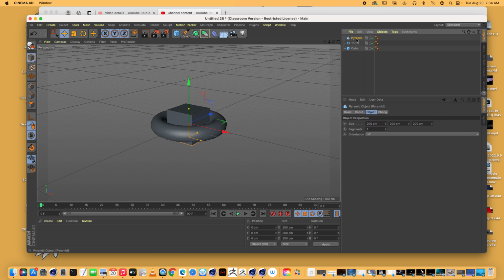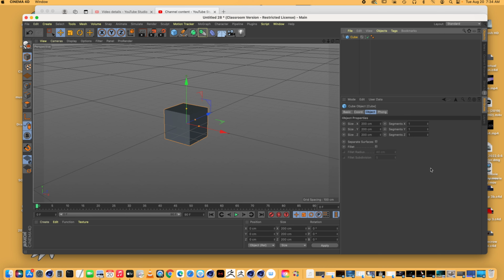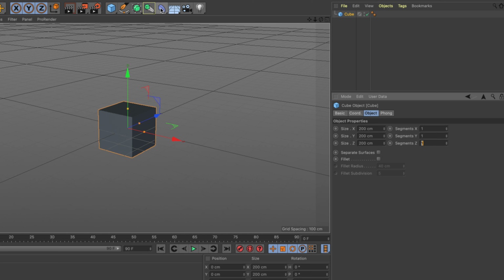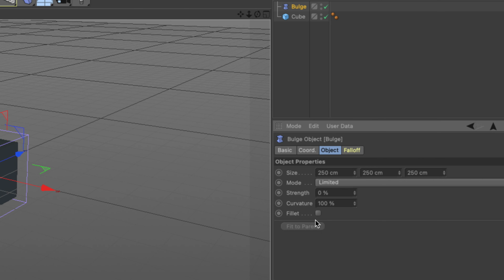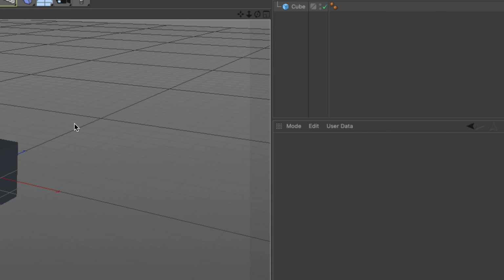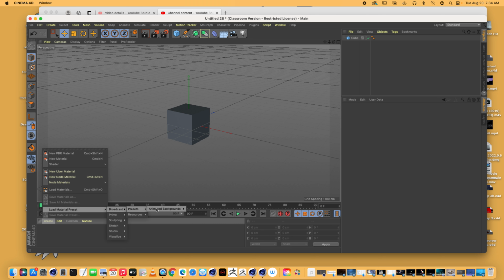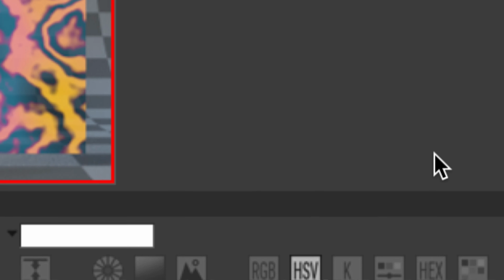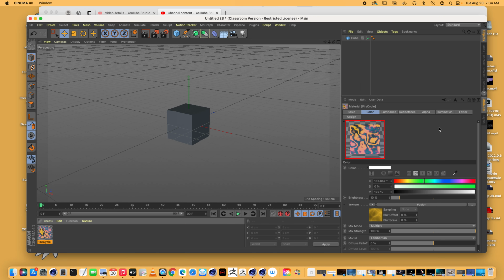And as beginners, we're not even using half of this stuff, so you don't have to worry about it. Everything has settings, so when I click on my cube, it shows me the cube settings. When I make a bulge deformer, which would bloat this out, it shows me the bulge deformer settings. When I have a material to use, like an animated shader, it shows me the animated shader settings. So the attributes palette is basically the settings for whatever you select.